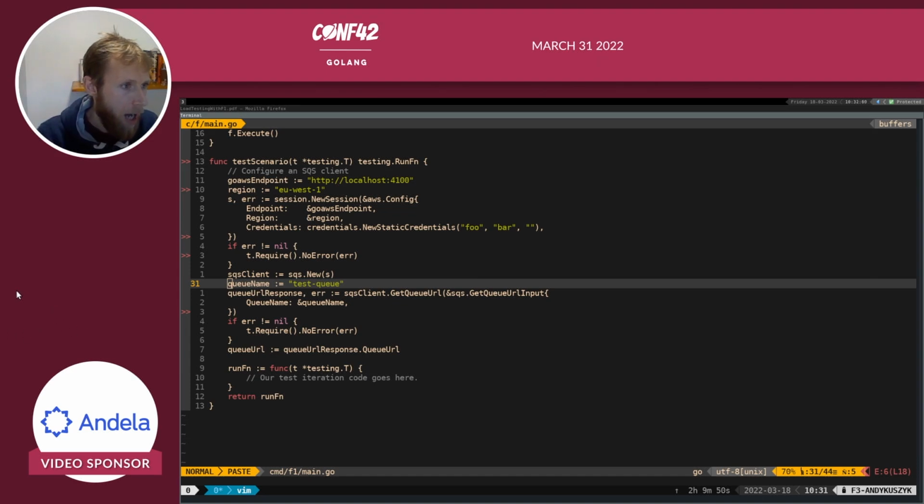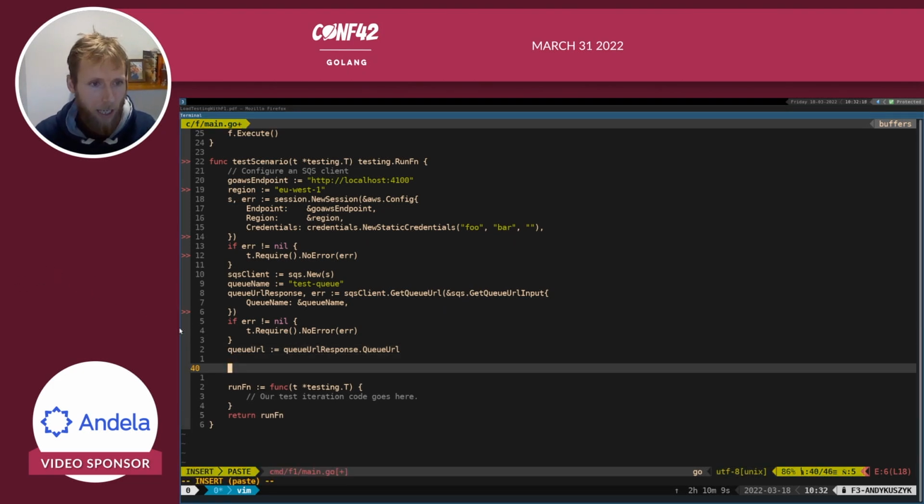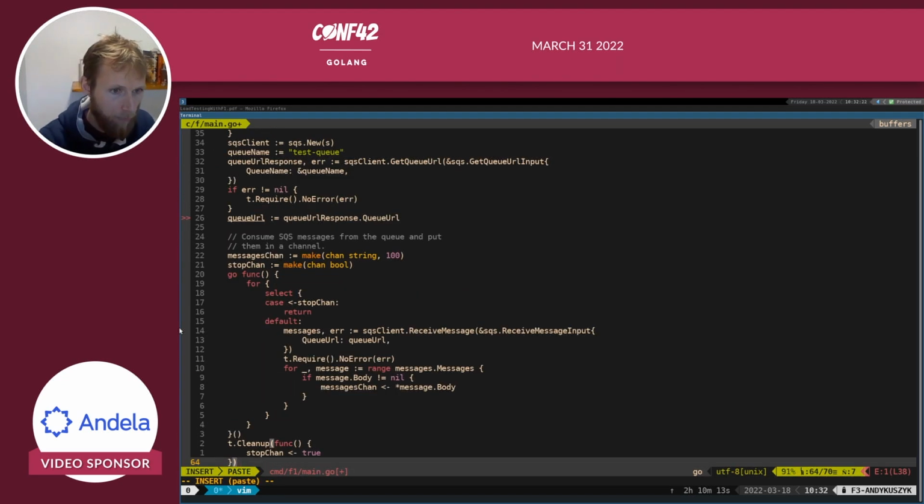And this is where we start to stumble upon the power of using Go to write these load test scenarios. Because what I'm going to want to do is consume messages from my SQS queue in the background, and then check what messages are arriving from my test iterations. So let's do that here. Let's run a Go routine in the background to do that.